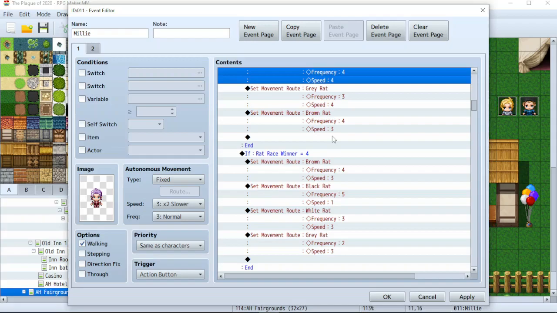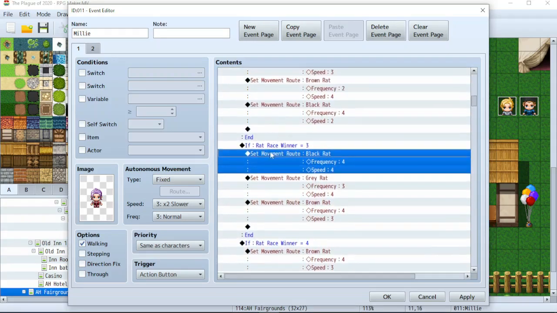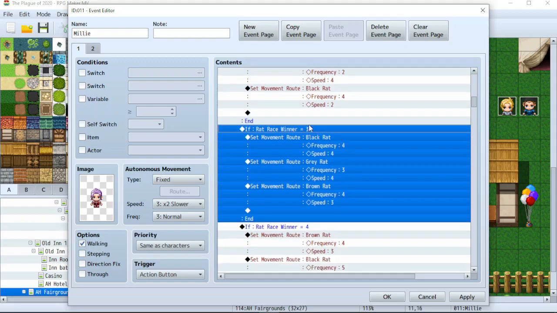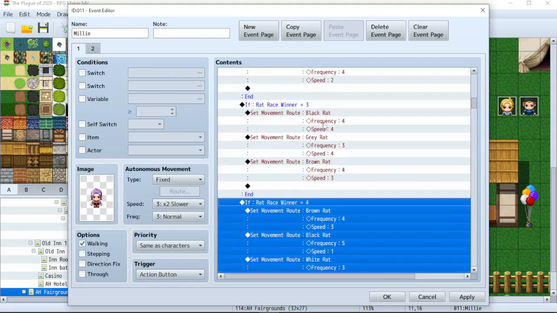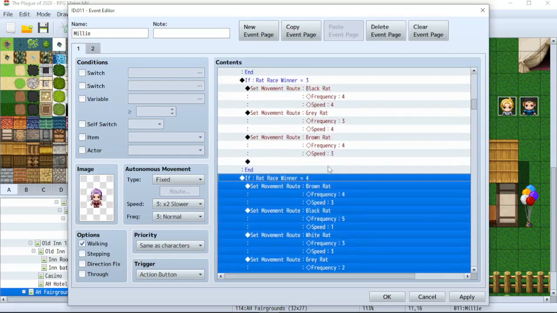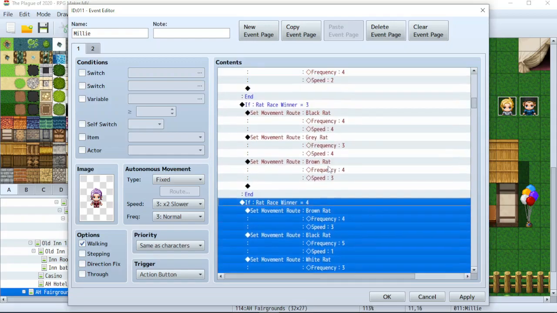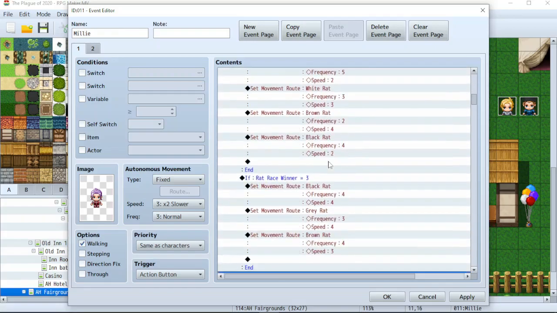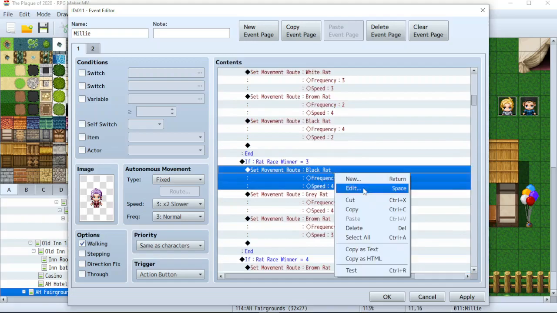You could always make it so that, let's say if the race was rigged, you could make it so that the brown rat always wins, or almost always wins. You could do that by adding more of these rat race winner conditions. So let's say if we wanted the black rat to win for all of these, right? We would go ahead for each one of these variables, 3, 4, 5. We would want it to win all of those times, and then on the off chance the ginger rat would win, or the gray rat would win, we would go in here, we would change the black rat frequency.